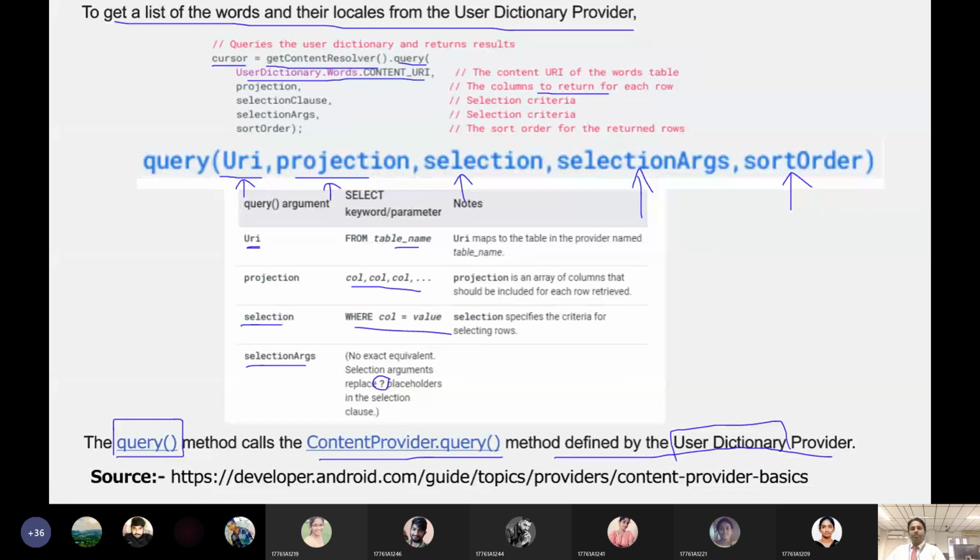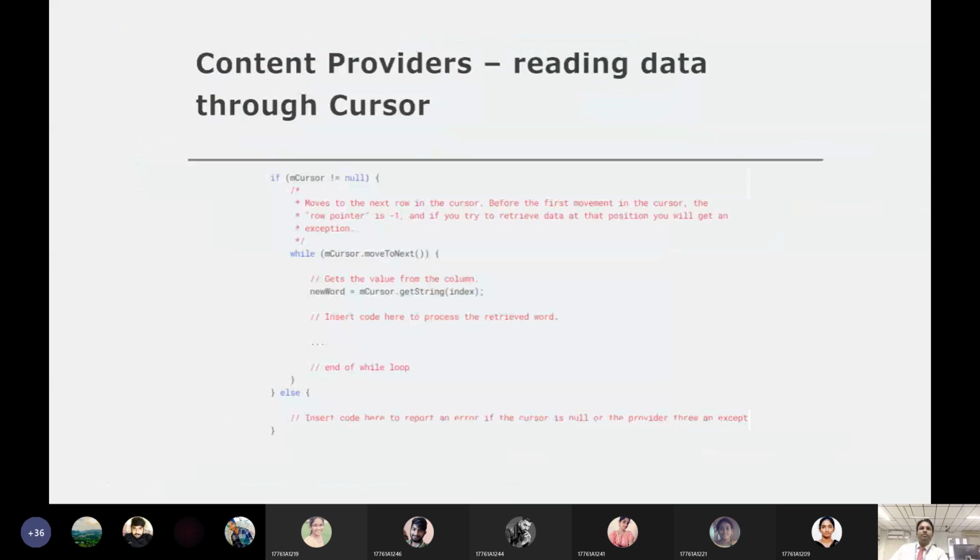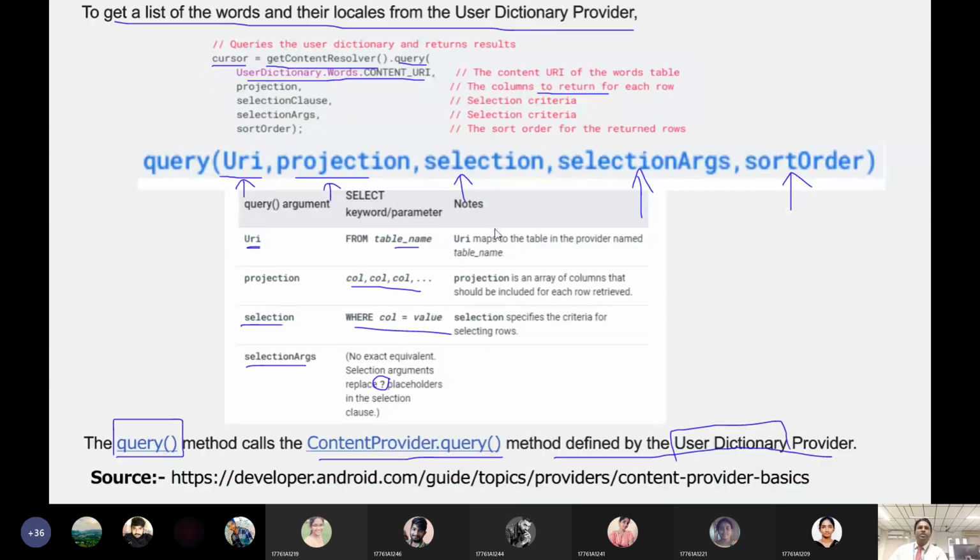So the thing is, content provider has some methods. Those methods would be called by content resolver methods. That's what I explained earlier. The query is the client, the content resolver method. That in turn will call the content provider method, which is defined by that particular content provider. Okay.